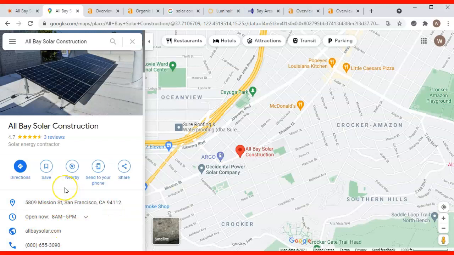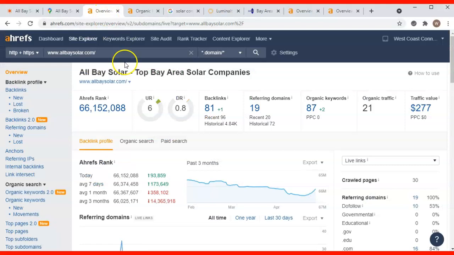You want them listed in as many places as you can. It just adds authority and strength to your Google My Business. And my third tip would be to really strengthen your site.